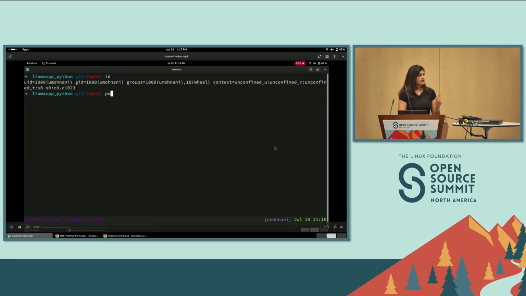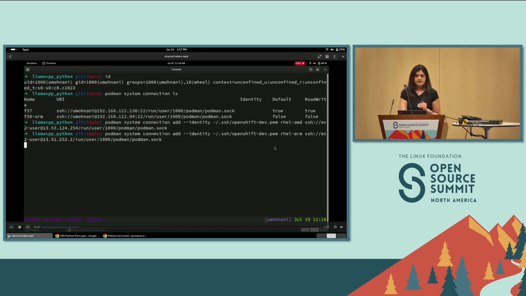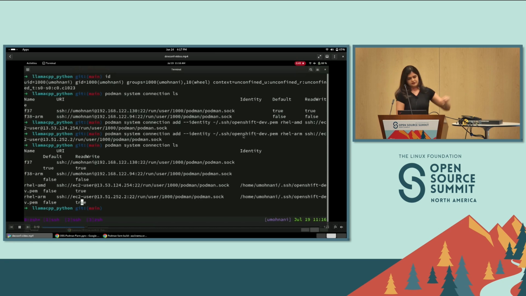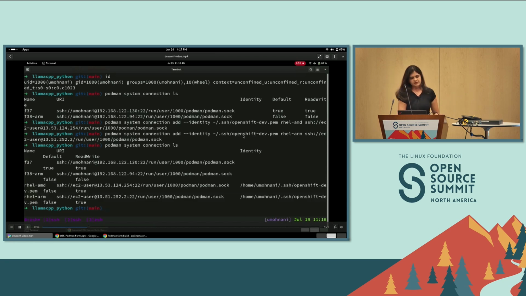So now I'm back on my local machine here. And the first thing I'm going to do is set up those connections to the machines that I just enabled. For that, you use the Podman system connection command. You just basically give it a path to the Unix socket. As you can see here, it's the EC2 instance, the IP there, and then pointing to the Podman socket. And as you see, I added the RHEL AMD and RHEL ARM ones over there. So this basically tells Podman that these are Podman sockets running on remote machines that you can access.